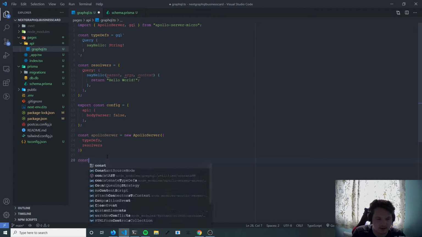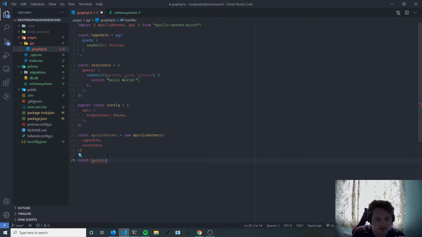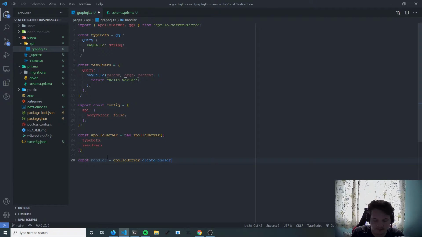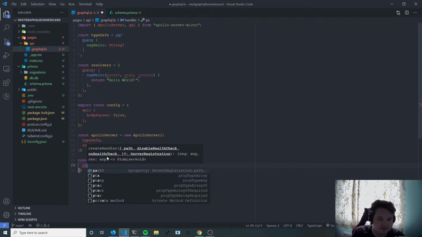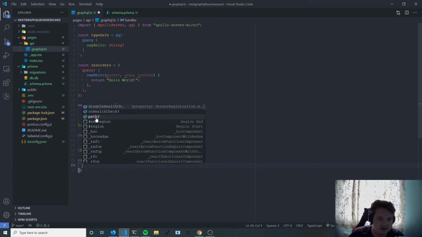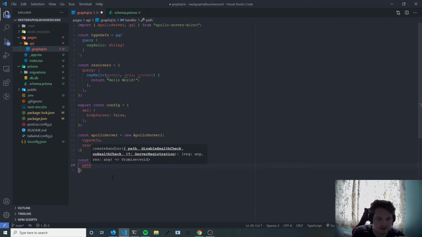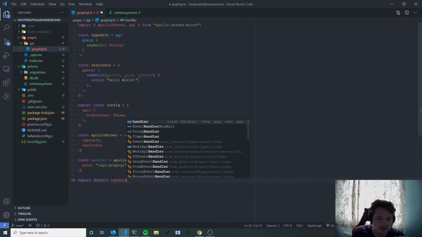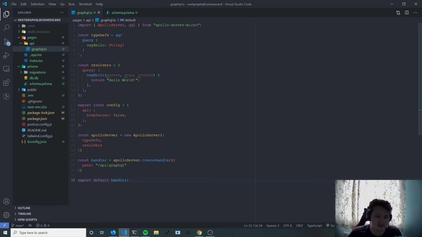And then we can say const handler equals Apollo server dot create handler, like this. And then this handler just takes a path. And if you're not sure what it takes, you can see that it's got good completion. And then it's going to be /api/graphql, like so. And finally, let's export default handler, because again, it's a Next.js function and we need the default export for it to work.